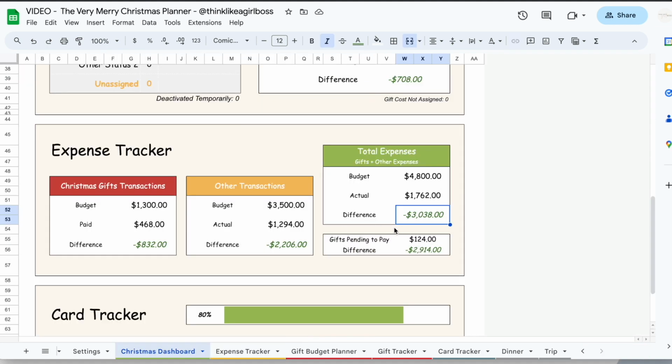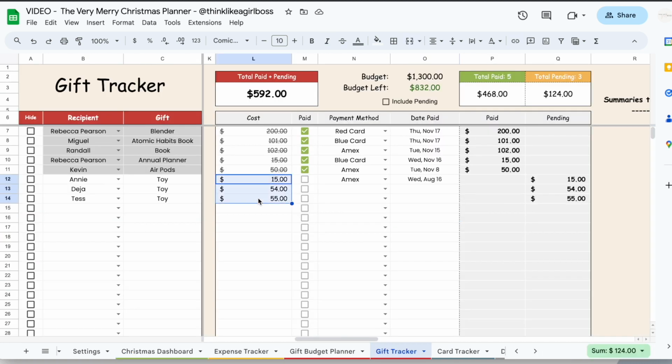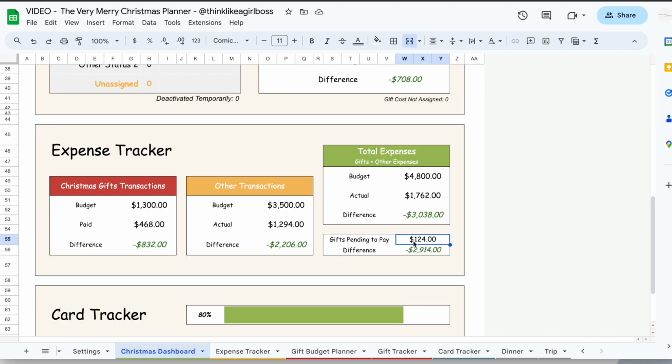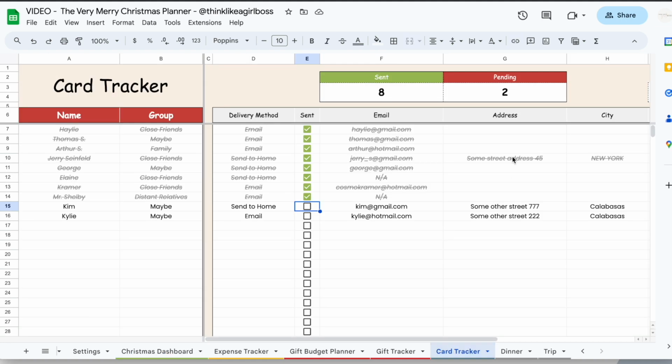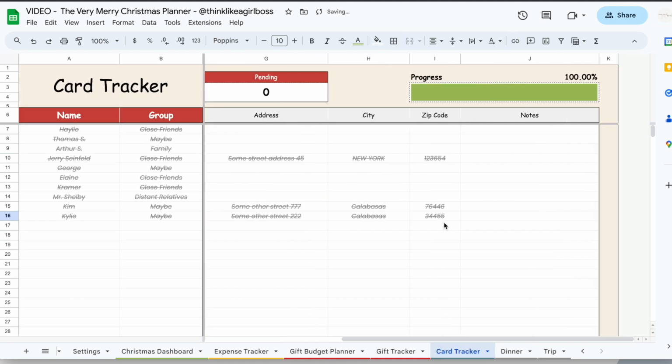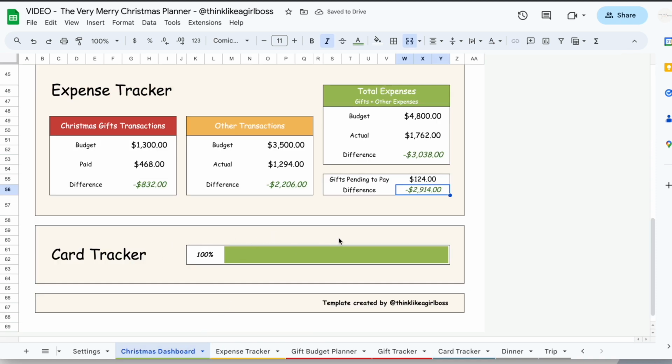And then if you're interested in knowing how much you have pending to pay, which is what you're seeing here, these 3 values add up to 124. So that's added up here, and then you can see the difference if you also include what's pending to be paid. This is how much you have left from what you have actually paid, and if you include pending, this is how much you have left. And then this is just a simple progress bar, basically this same progress bar right here. So if I send every single one of my cards, you'll see that they have all been sent.